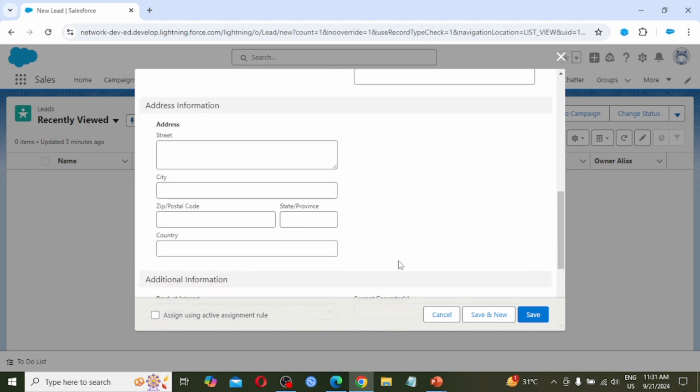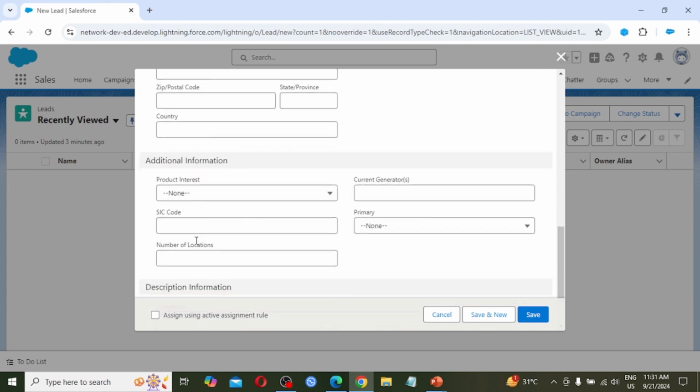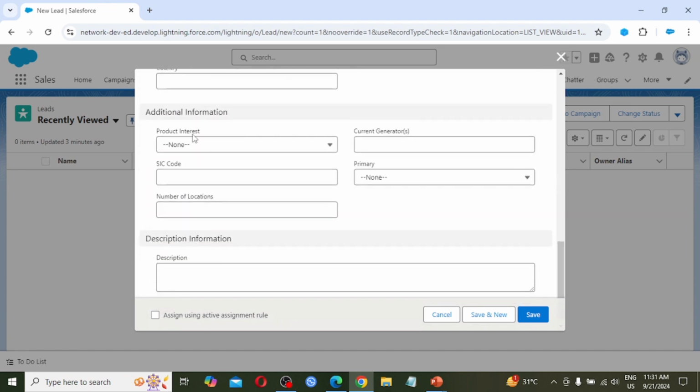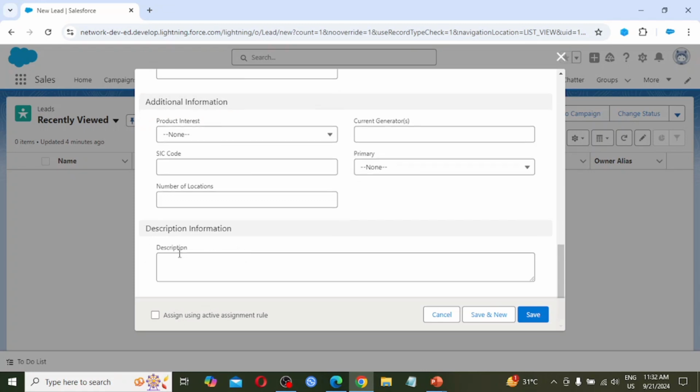Then address information is there, so we are going to provide the address information. Then additional information: what is the product interest, the code of that particular product, how many locations, current generator, primary. Then at the end we are seeing the description information. If any description is available we have to put it here itself. So finally we are going to save this lead.